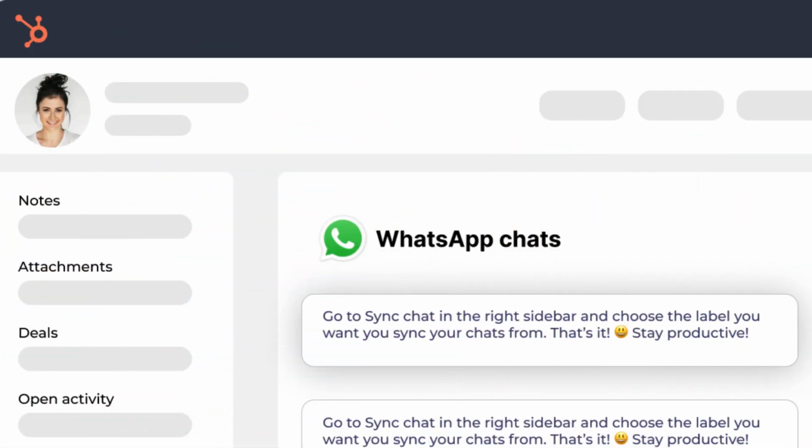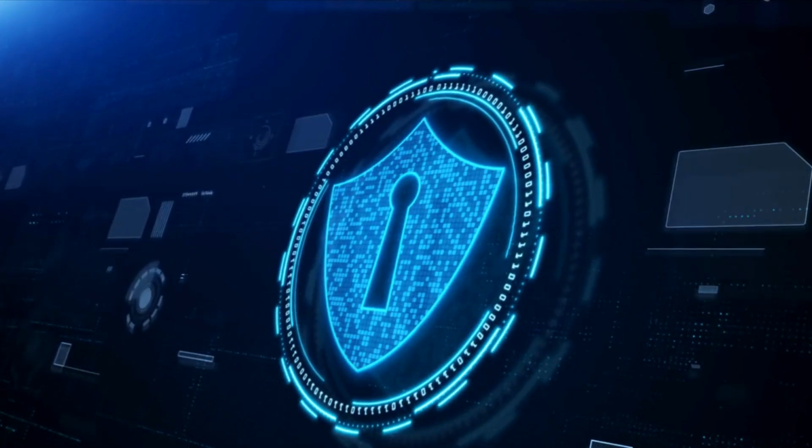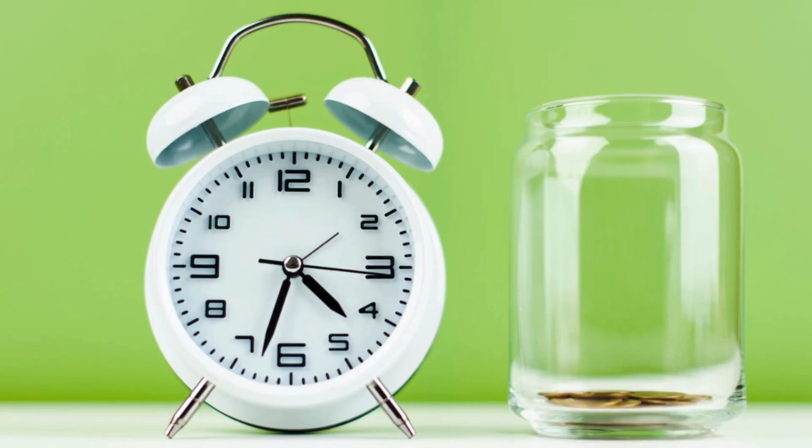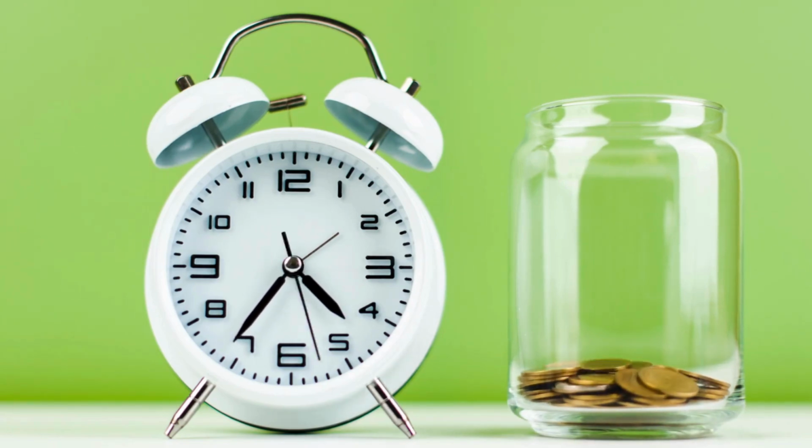So, why is backing up your WhatsApp chats to HubSpot so crucial? Let's quickly recap the benefits. Centralized communication: all of your customers' interactions stored in one place. Enhanced customer relationships: personalized interactions with access to complete chat histories. Data security: regular backups ensure your valuable data is safe. Efficient workflows: save time and reduce manual effort with automated processes.